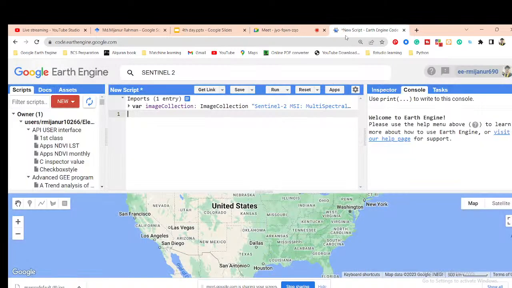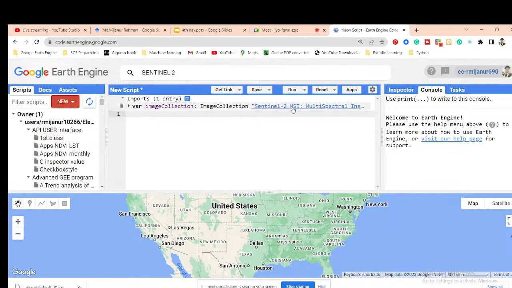Okay, so now I can see here we can simply import our image collection. The default variable name is image collection, so I simply change it and put the name, suppose Sentinel-2. Okay, so now it is stored in this image collection.